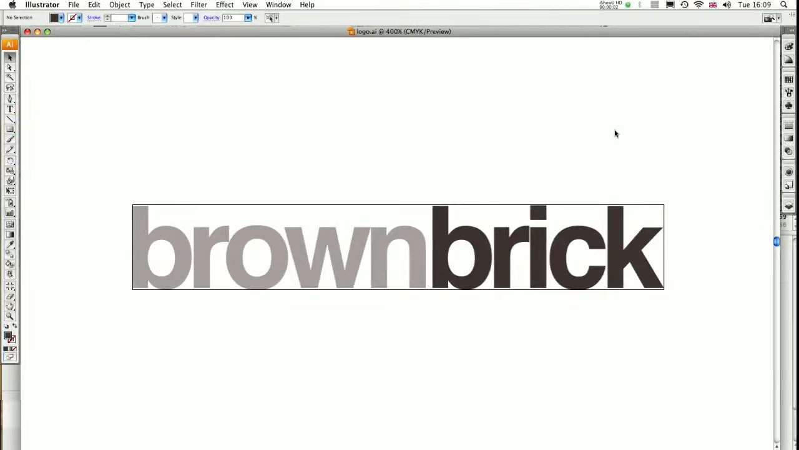Okay, so this is the brown brick logo I've come up with. I've decided to design the logo in Illustrator because Illustrator works in vector format. And the brilliant thing about vector format is that you can import it into all the Adobe products, such as Photoshop and InDesign, and you can resize it up, you can shrink it down, you can stretch it out, you do what you want to it, and it always retains the quality.